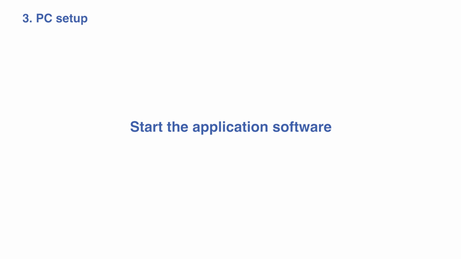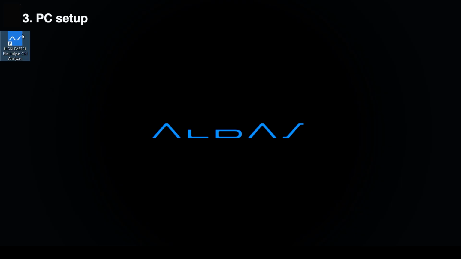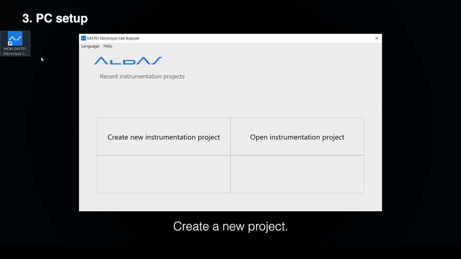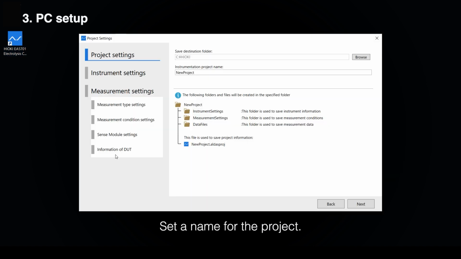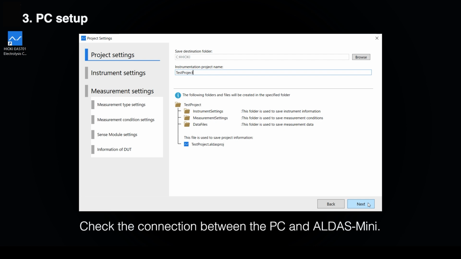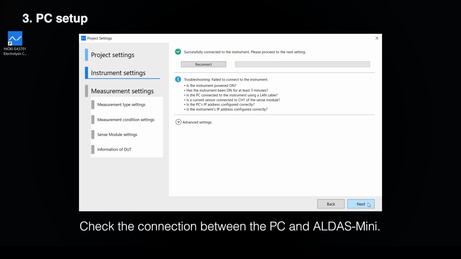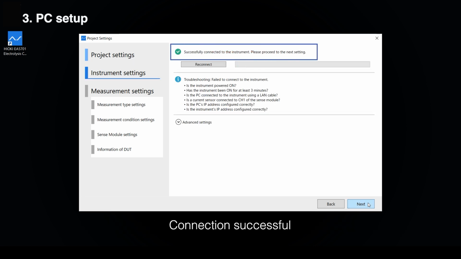Start the application software. Create a new project. Set a name for the project. Check the connection between the PC and ALDAS-Mini. Connection successful.